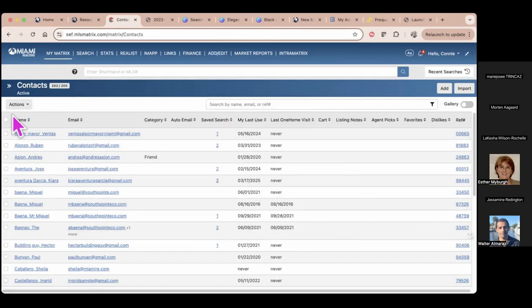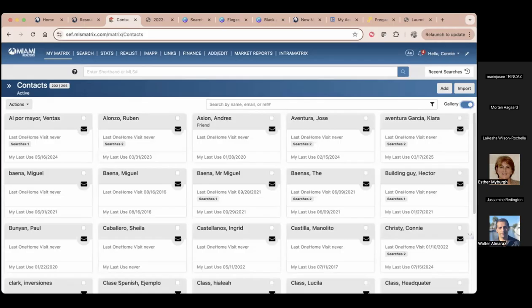But we want to let you know that you can select a view. You can click on actions and export, set as active or inactive. You can delete. You can also come and add and import. You can view them in gallery mode if you had not seen these before.